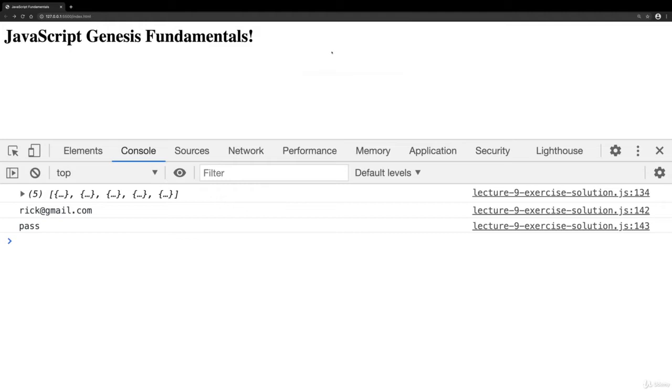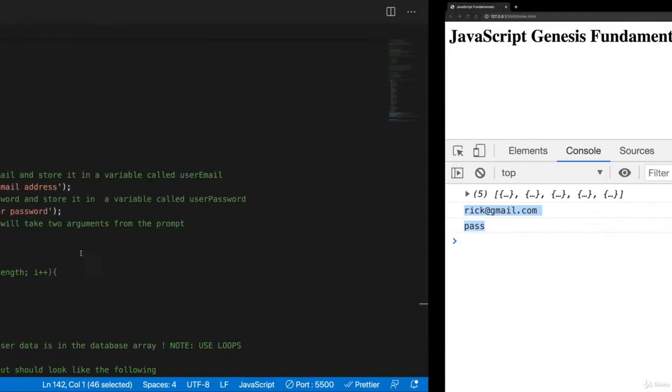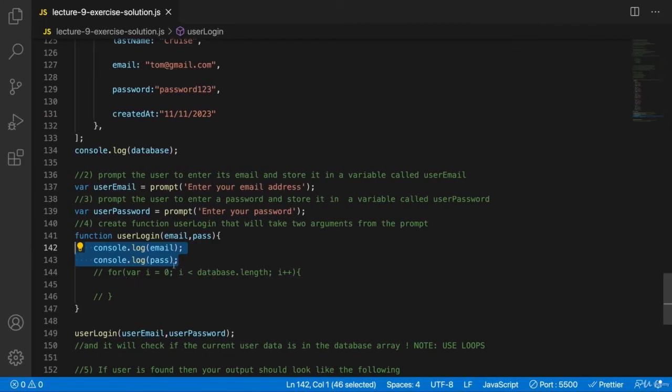Pass. Here it is. I have Rick and pass. How cool is this? Now that is working. Put a comment there. So now the moment of truth.